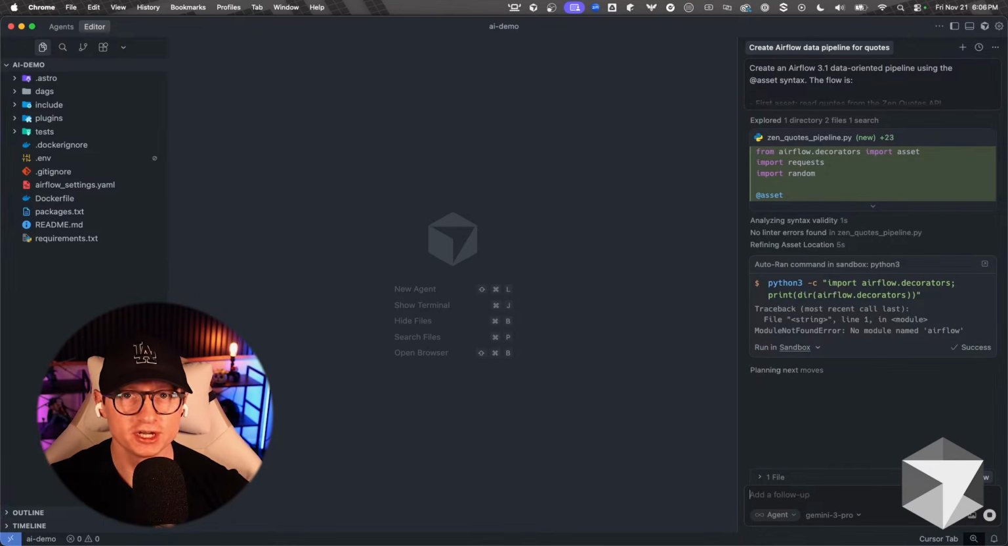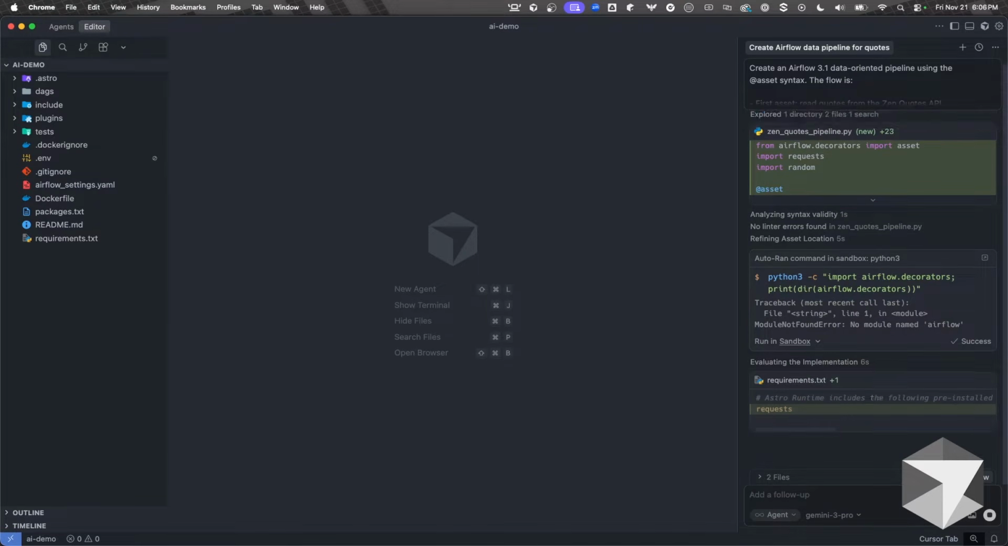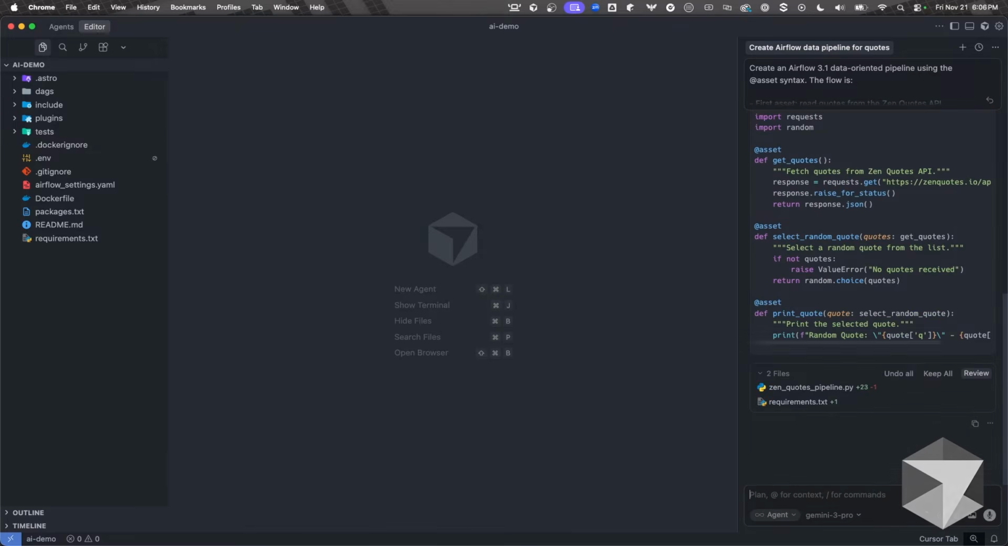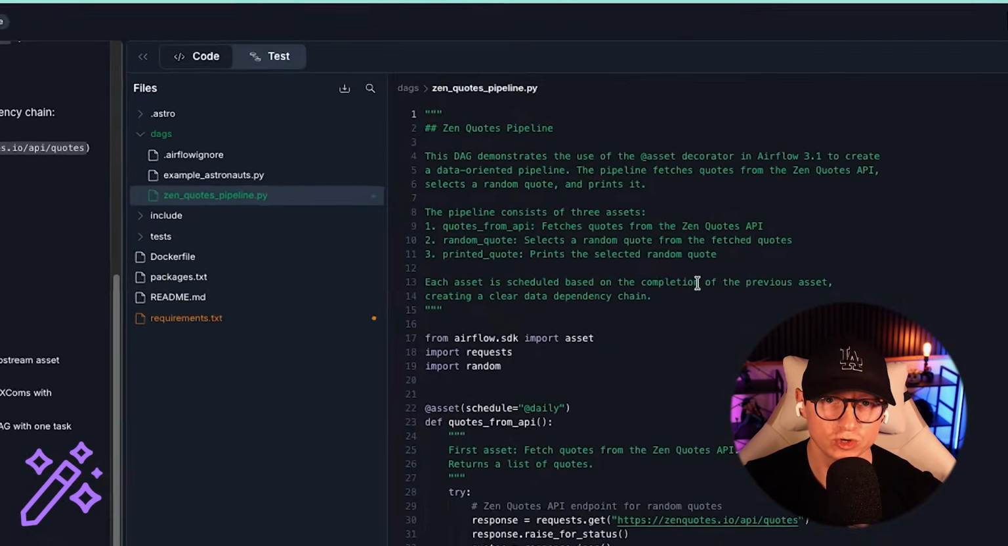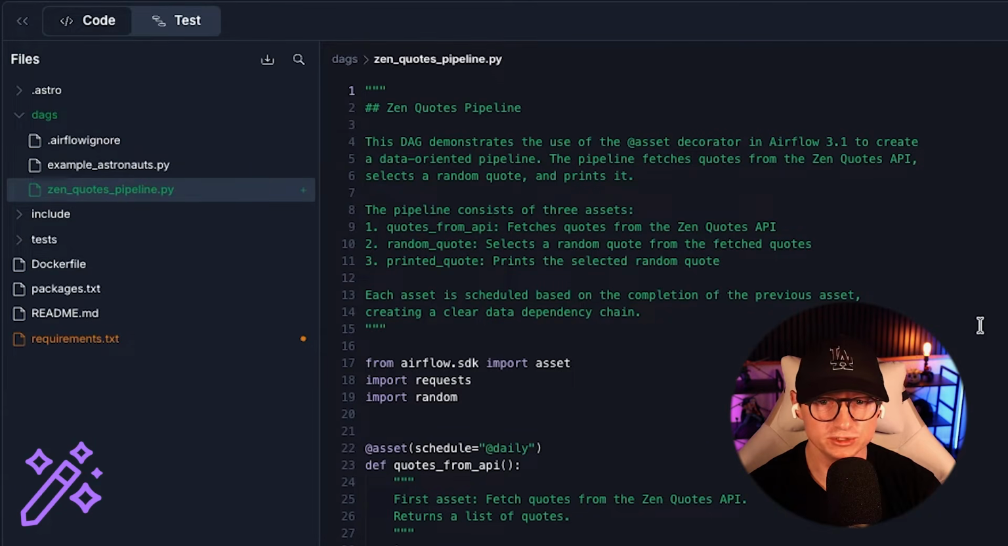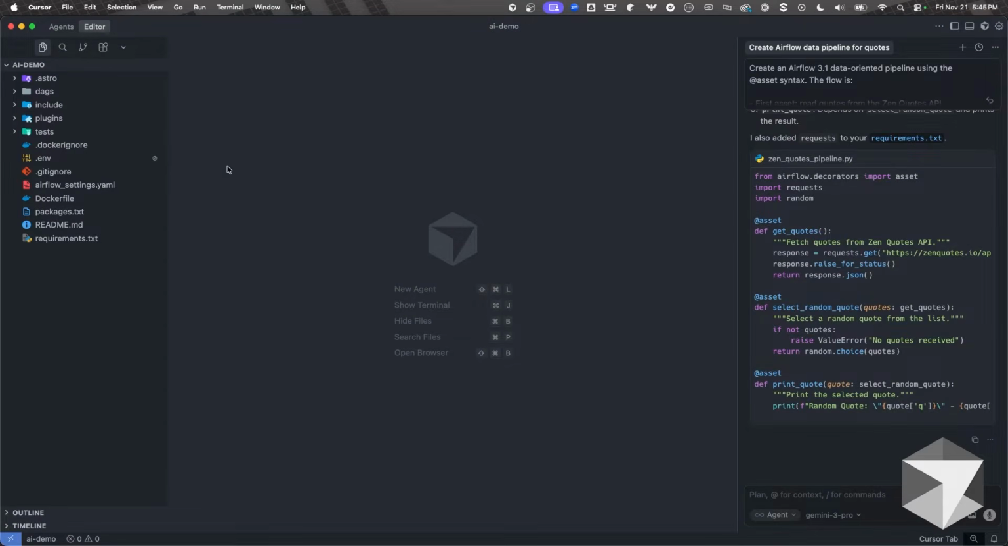Alright, the Astro IDE is done. Let's wait for Cursor to finish. Now that both are done, let's check the generated code by the Astro IDE. What I want to highlight here, it used airflow.sdk to import the asset decorator, so it is aware of the Airflow 3 task SDK. Let's check the Cursor generated code.